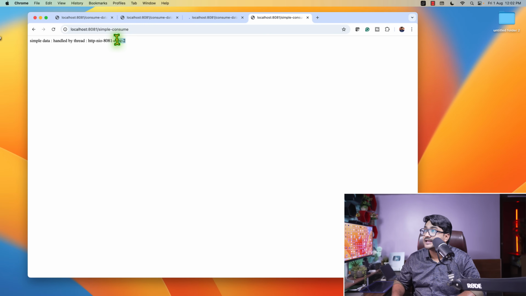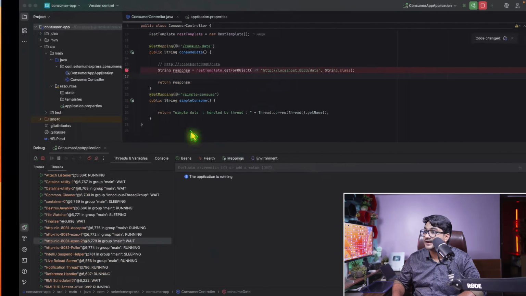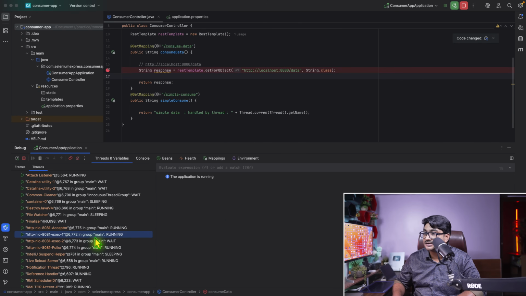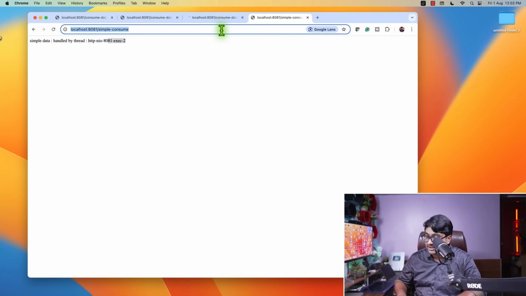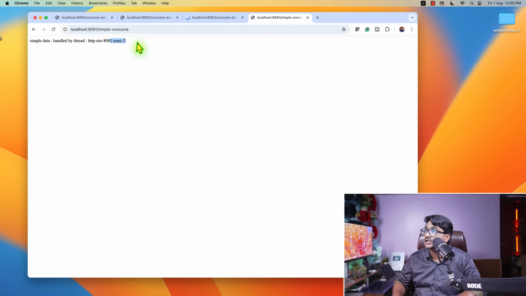And who is handling it? Exec2. That means this request is handled by the exec one, right? So the exec one is currently running. The exec2 is waiting. So this request where we are not making any external REST API call is handled by the exec2 all the time.